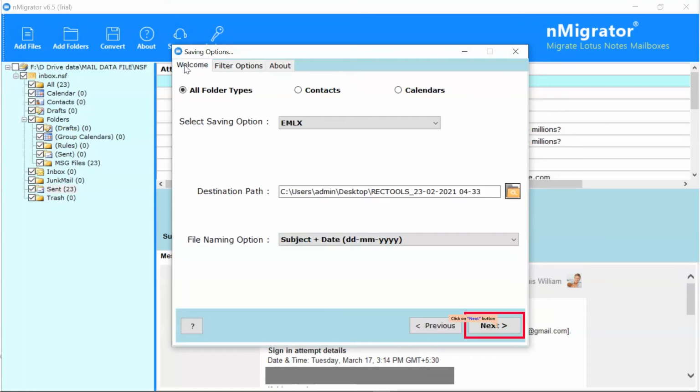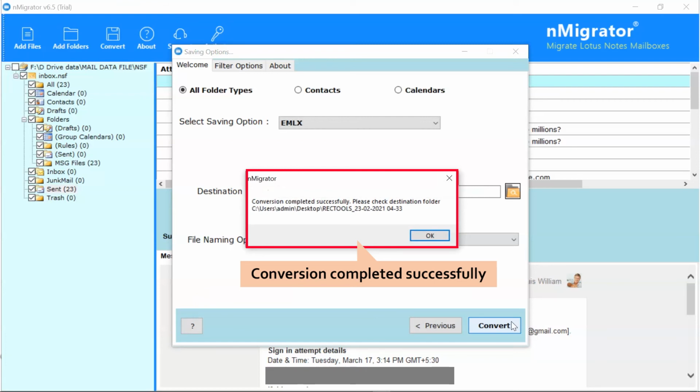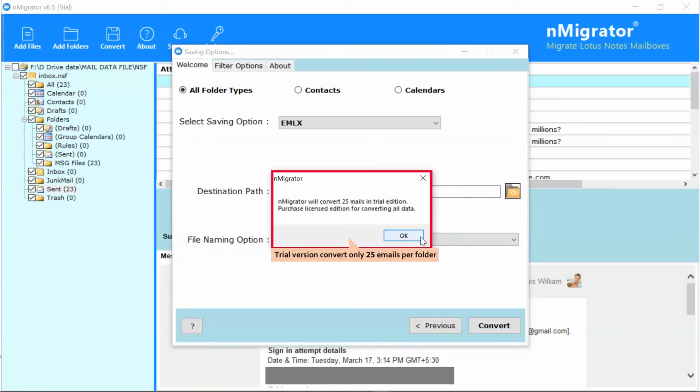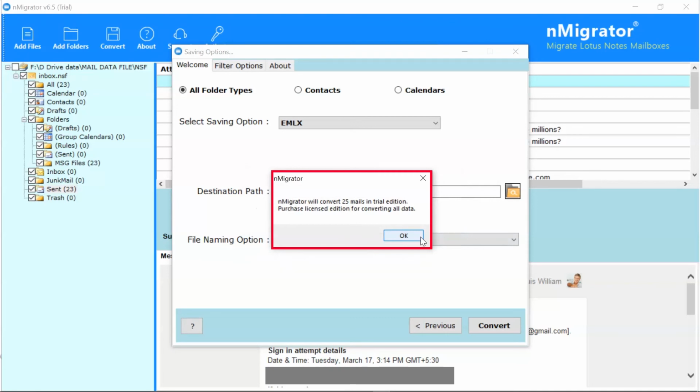Finally, click on the Next button and start the Lotus Notes emails download process. The software comes with the fastest conversion speed, and the user can analyze the complete conversion report in the software interface. When the process gets completed, the software provides a complete conversion message. Click on the OK button. The trial edition of the software has a limitation: it converts only the first 25 emails per folder.